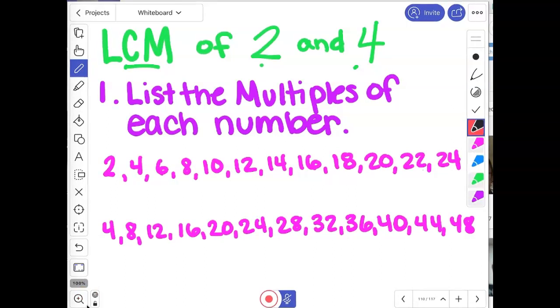So that's step 1. I hope you wrote that down. It's important to write this down. Step 1, list the multiples of each number. Pause if you haven't listed them, and then come back.